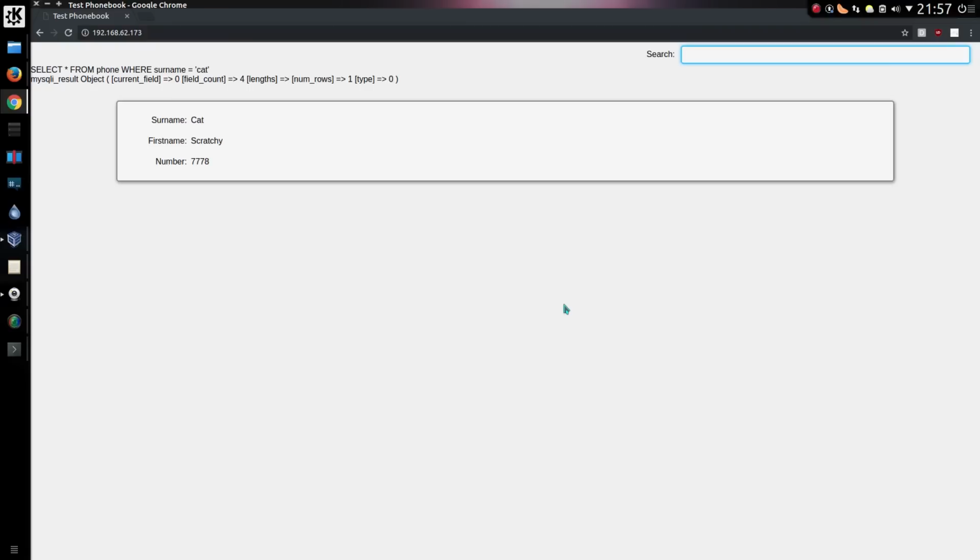The problem with this website is that the user inputs are going straight through to the SQL database. This is a demonstration of the query that's taken place. So select all from phone table where surname equals cat. Yep, and sure enough, that has found one row of the database where the surname is cat.